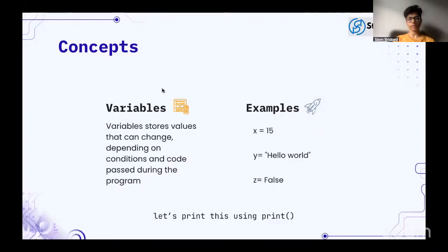So what is a variable? A variable is something that can store values. You can change the value in the variable, you can modify it, you can delete a variable. So it just holds information. For example, over here, x is equal to 15. So now x is represented by 15. 15 and x are basically the same thing now. So if you do print x, it's going to print 15. And that's what a variable is.